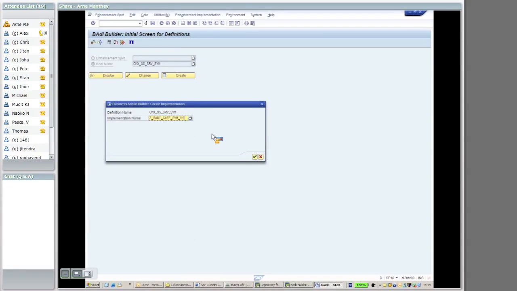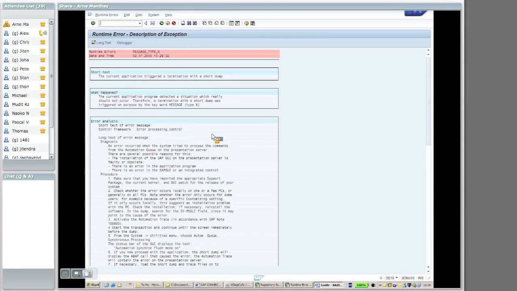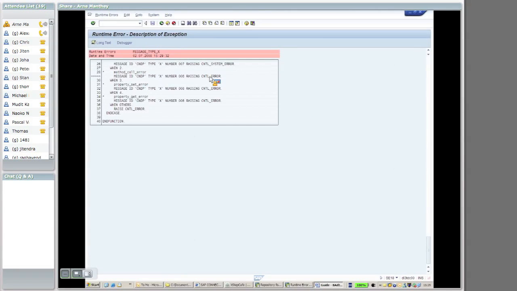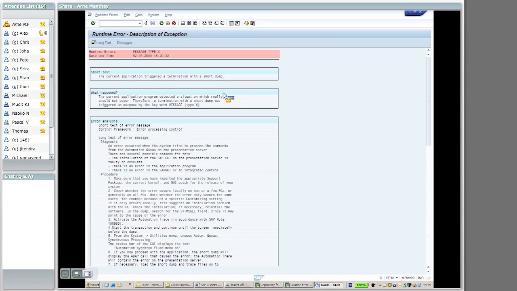Oh boy. The problem is that I need implementation rights in the system, and that is not. I don't know where I have that as well. What has happened here? I don't know.